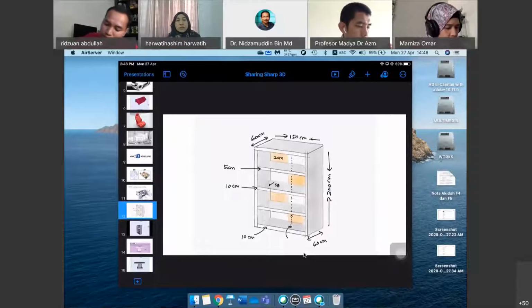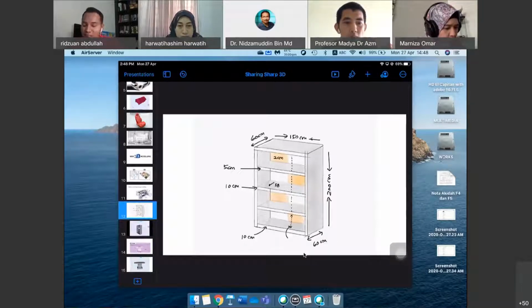Okay, so far in this sharing, I would like to share a simple 3D model, which is a bookshelf based on this measurement. Actually, this is my simple plan to create a bookshelf.